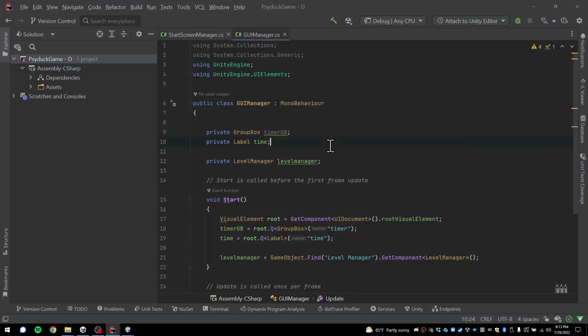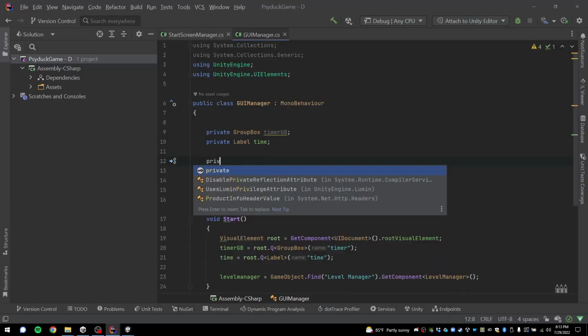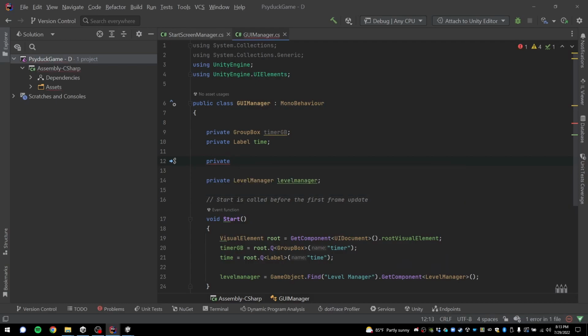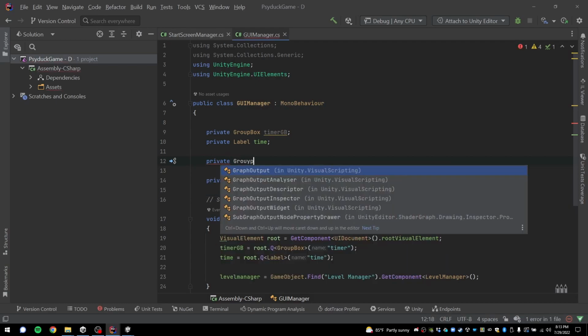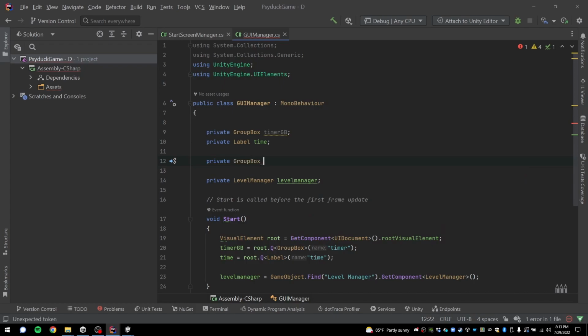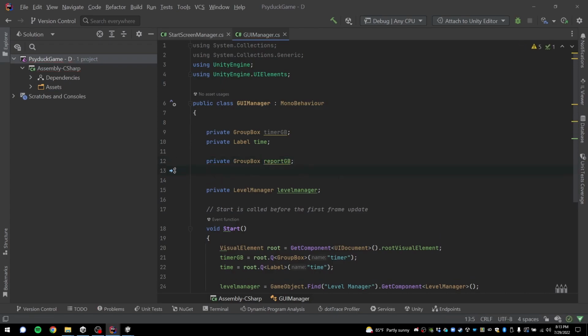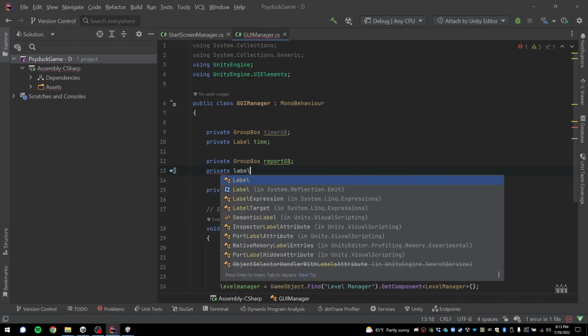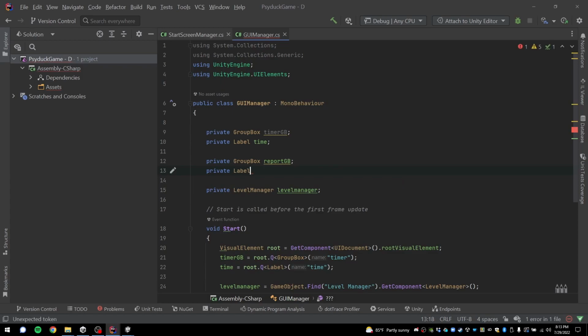All right, and back in Writer, we're gonna have to grab a whole bunch of things. So we're gonna grab our group box, and the group box this time is gonna be called ReportGB. Oh, whoops, yep. And then we are going to set up our labels. So private label, I need to capitalize it, and I'm gonna call this one title label. There we go.